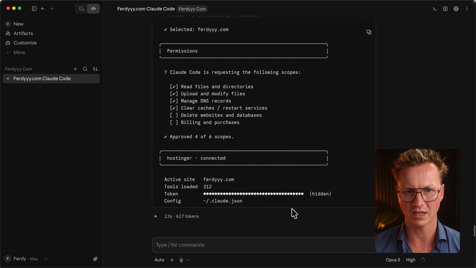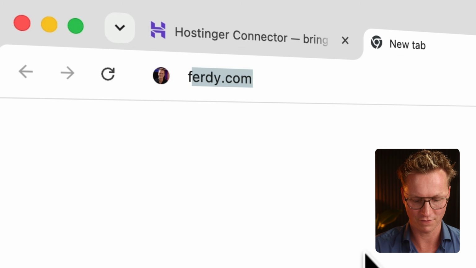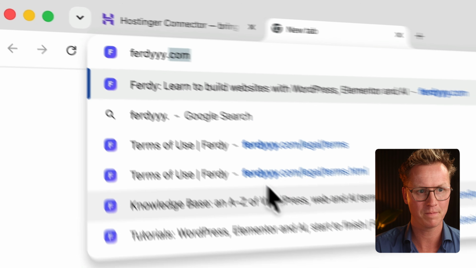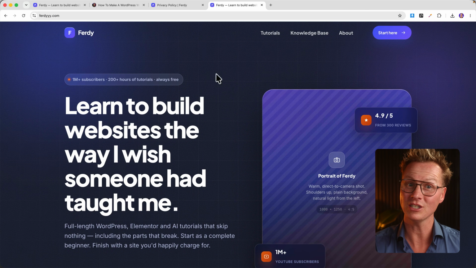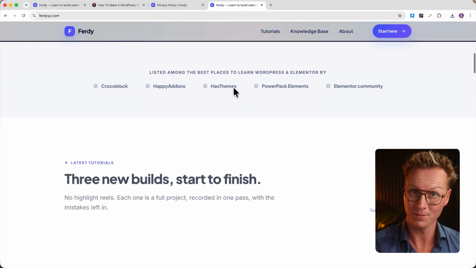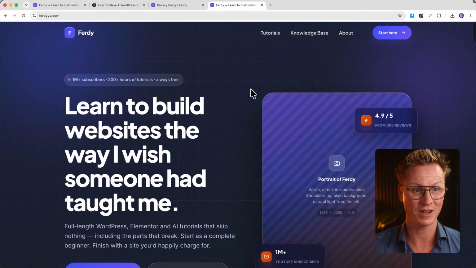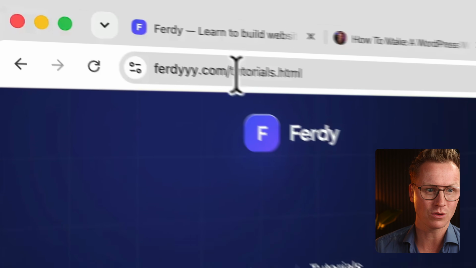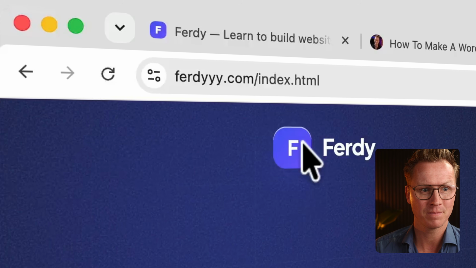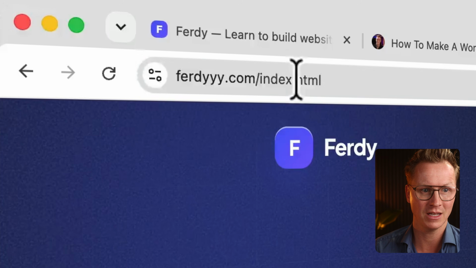Let me go to Claude. It's saying a few things. I see Ferdy somewhere. So if I go to Ferdy.com, there it is. Now, if I adjust something from within Claude Code, it will be deployed at once over here at Ferdy.com. So I go to tutorials. Now I see tutorials.html. If I click over here, I go to Ferdy.com/index.